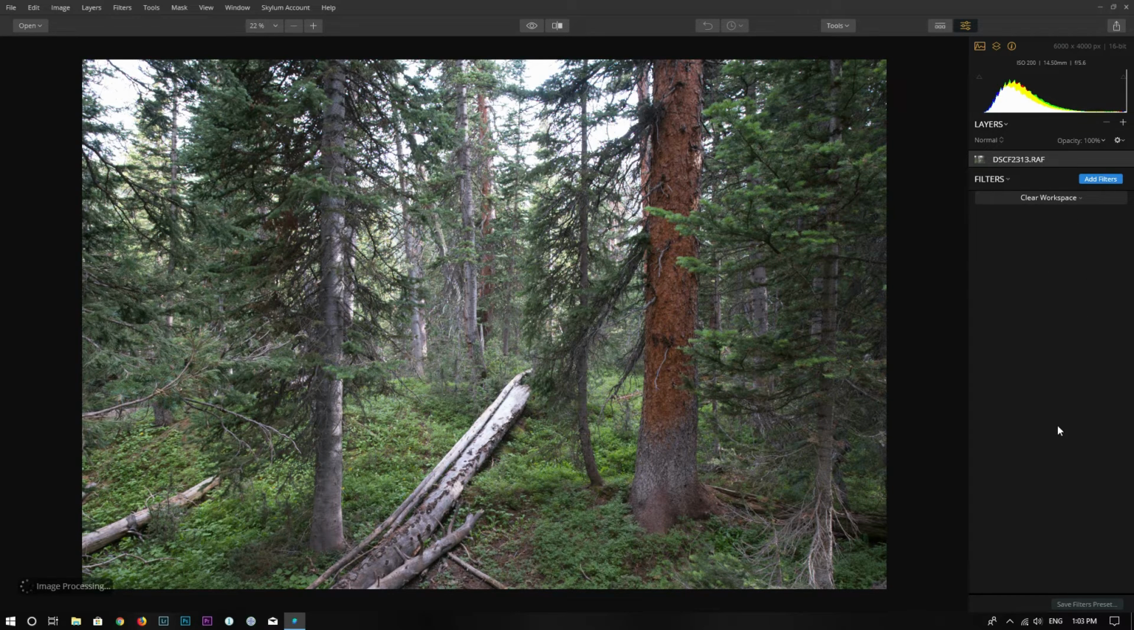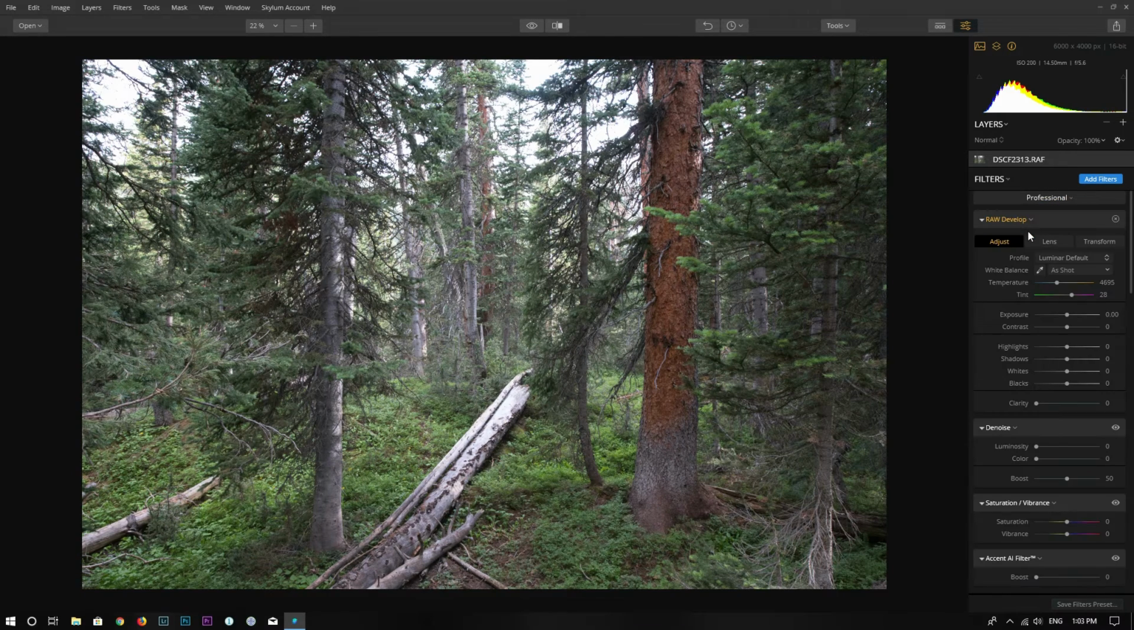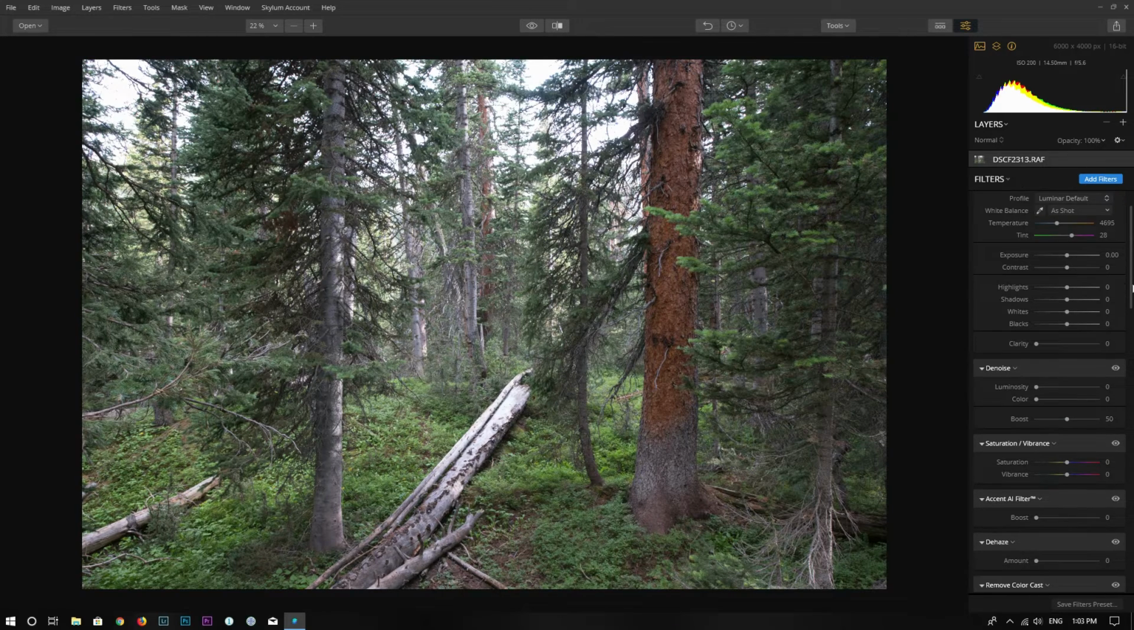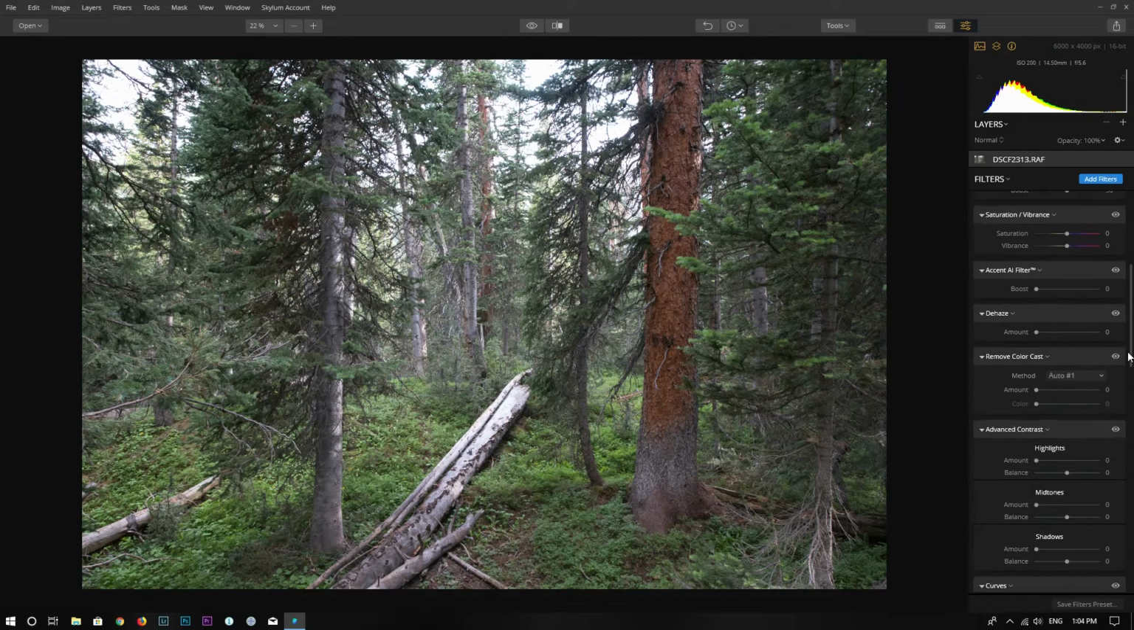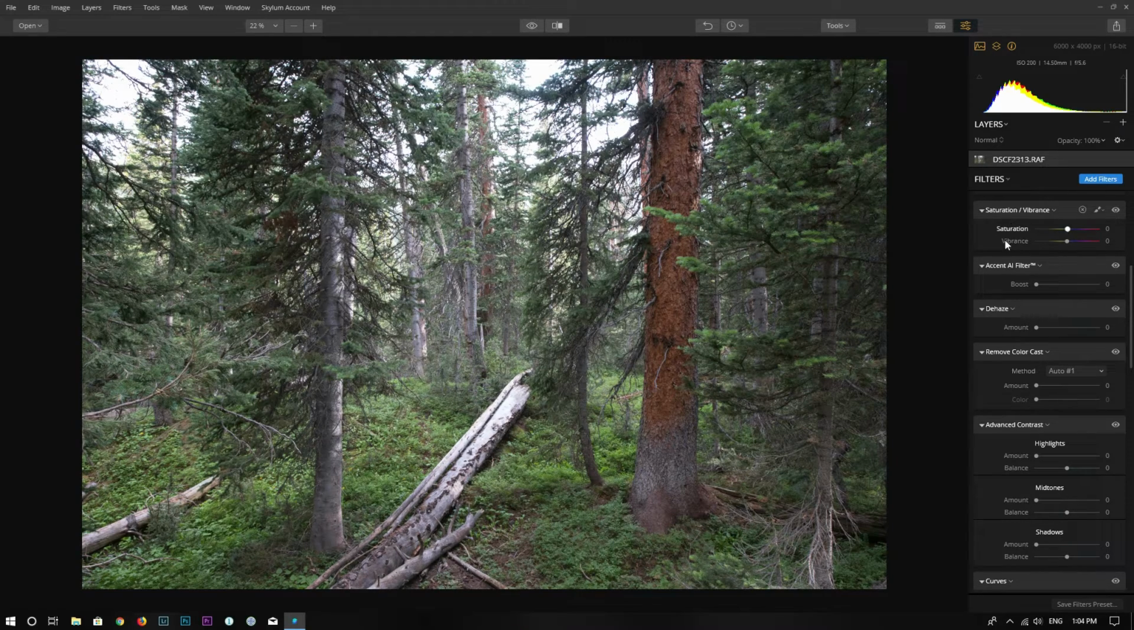On the right hand side it's very clean, but if you click on clear workspace and go to professional, then it provides all the tools that you are already familiar with in Adobe Lightroom. For example, this is white balance and exposure, contrast, highlight, shadow, white, black, clarity, noise reduction tools, and saturation, vibrance, and some AI filter that I'm not sure how it works.